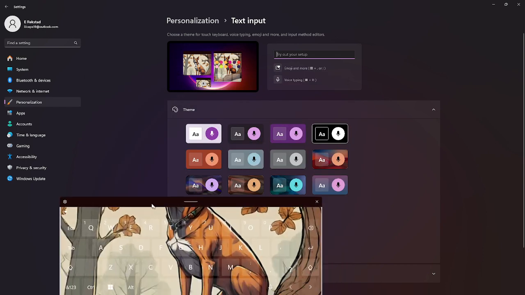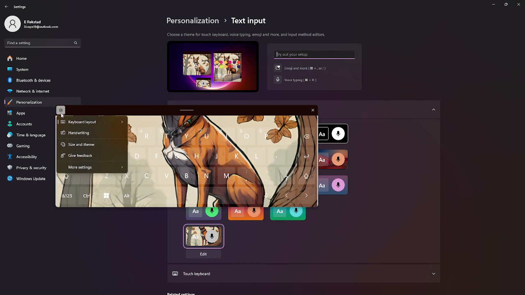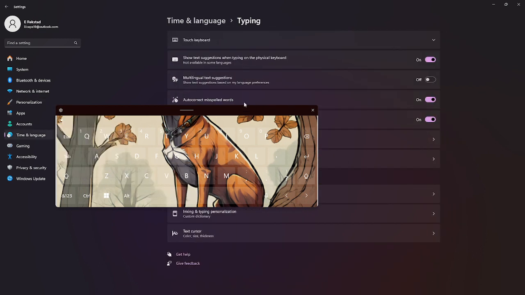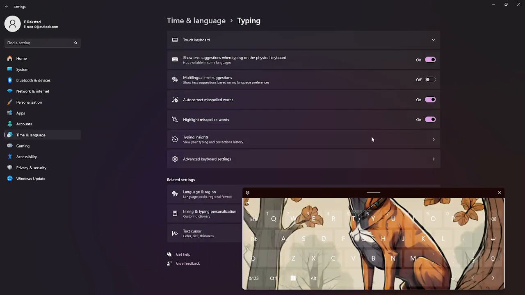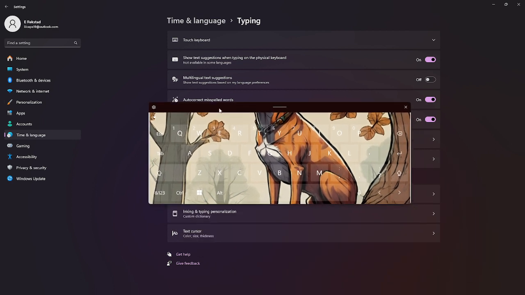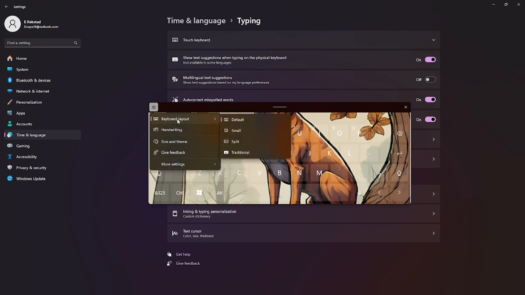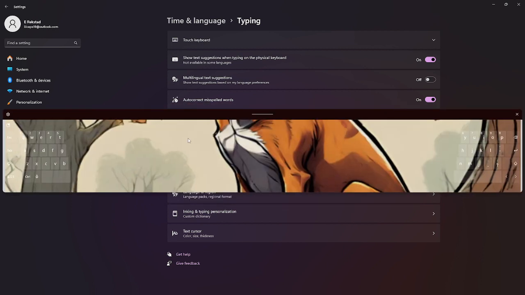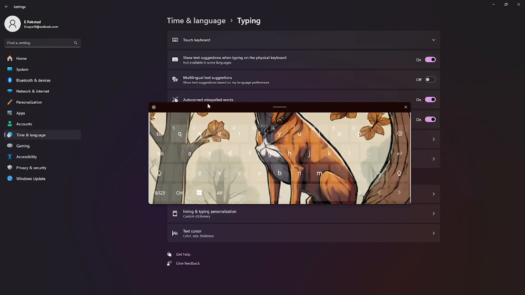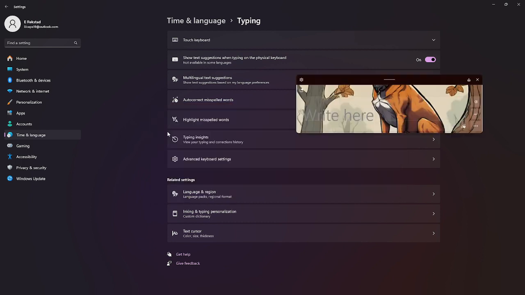And another thing is that I'm pretty sure in here you can change the settings of it, so you can go to more settings, like typing, so then you can enter the typing thing and show multiple languages and that stuff. And you can also go to more settings and do board layout, like traditional, split, which is kind of weird, or you can do default. And then there's also handwriting, which is normally for the pen, but you can write things here and then it does letters. Pretty cool.